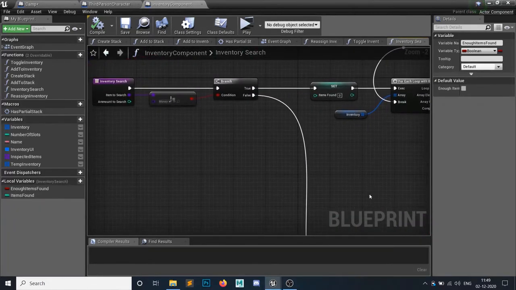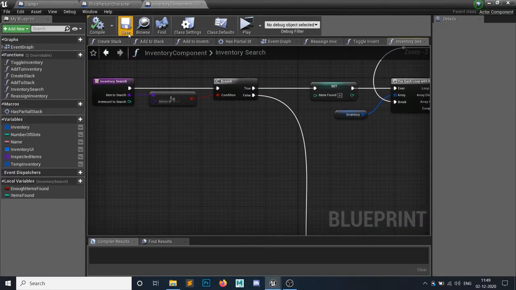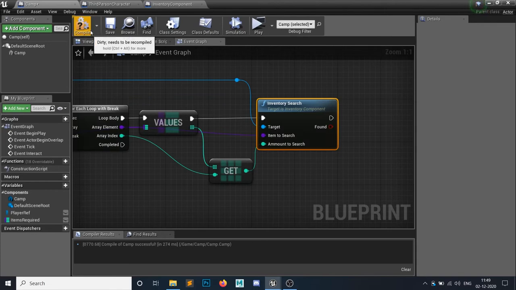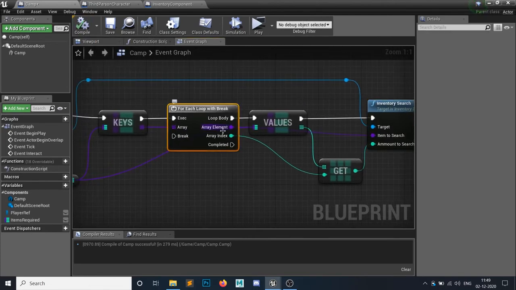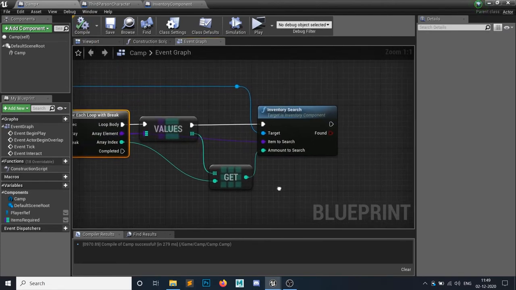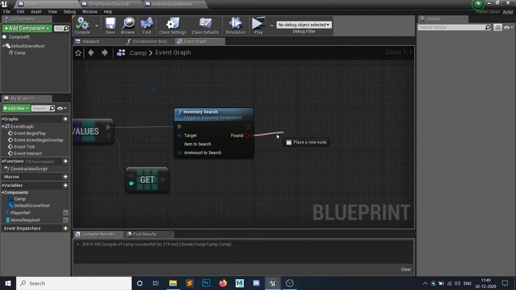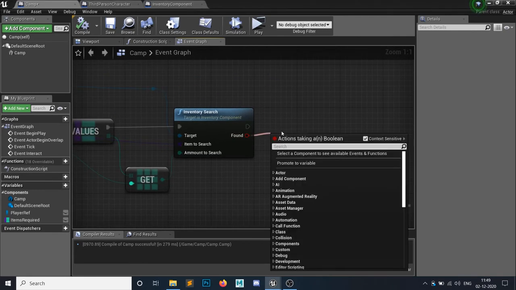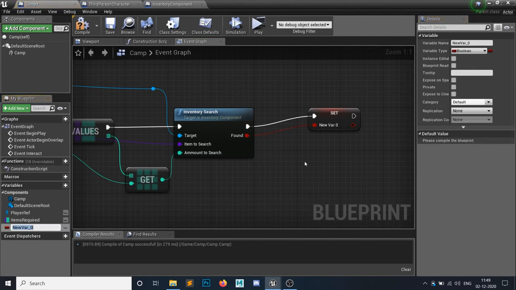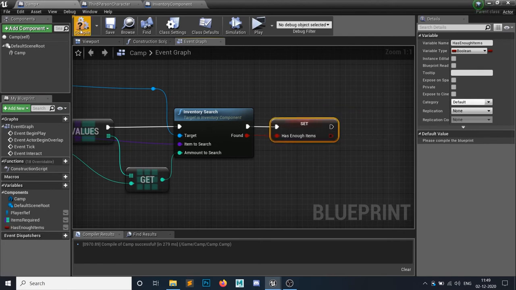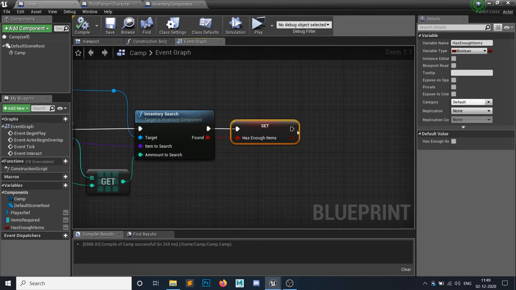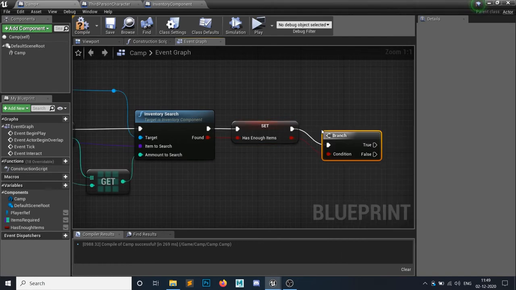So this is our inventory search function, and this is for simply searching for one item. And in here in the campfire, we are simply just calling out for every item, as you can see. So this will search, and this will give us a boolean. So let's promote it to variable, and I'll call it has enough items. It compiles, save, and let's check it, hit branch.